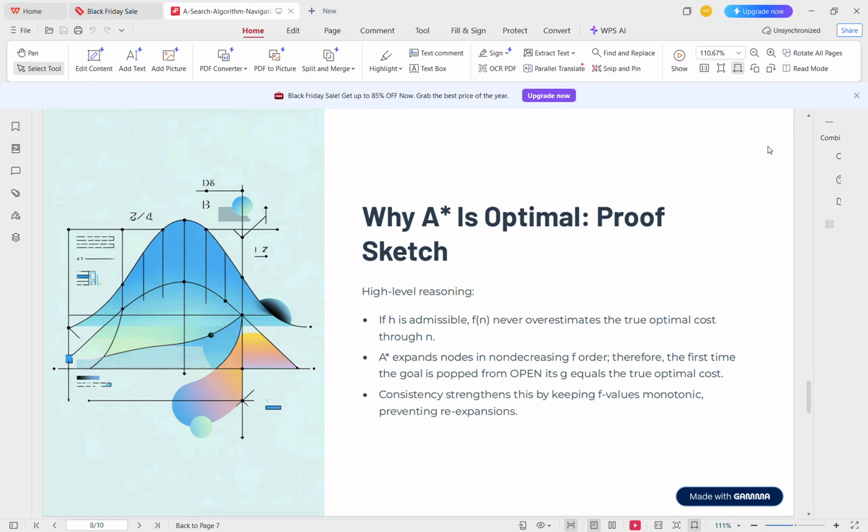Why is A-star optimal? Proof sketch. High-level reasoning: if H is admissible, F(n) never overestimates the true optimal cost through n. A-star expands nodes in non-decreasing F order. Therefore, the first time the goal is popped from open, its G equals the true optimal cost. Consistency strengthens this by keeping F values monotonic, preventing re-expansions.